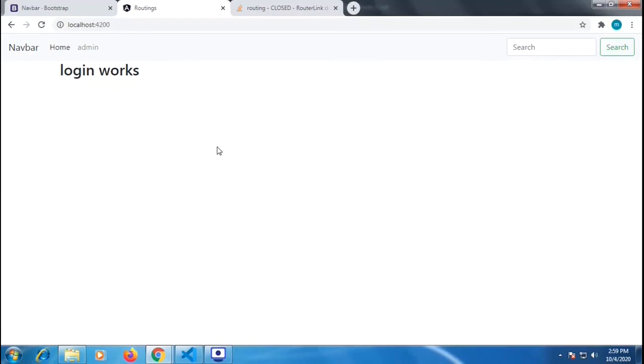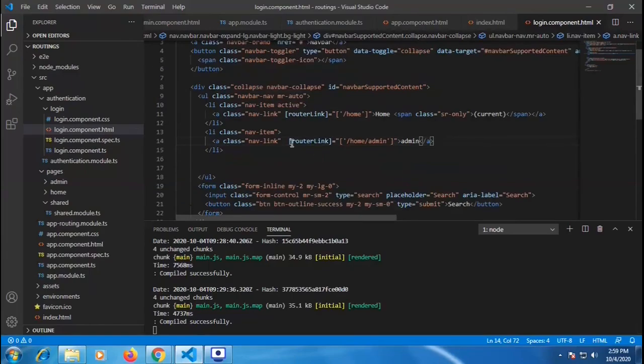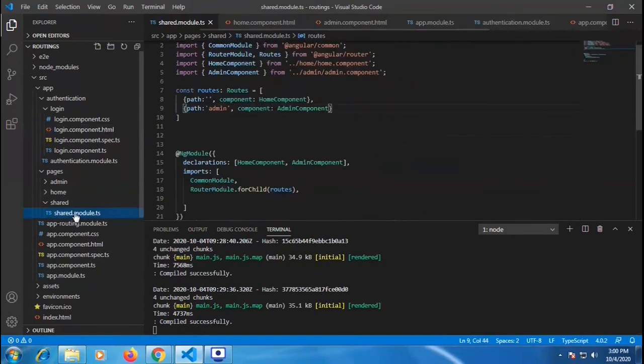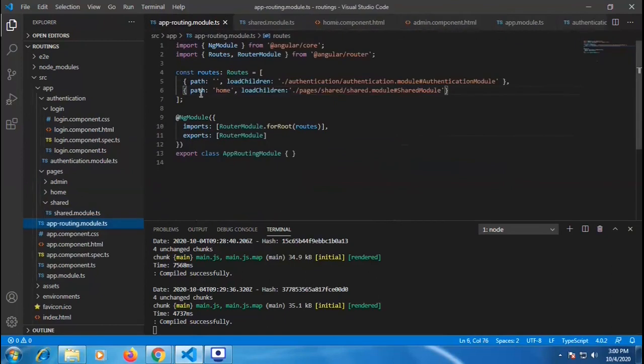It's admin, and let's do this. So our lazy loading works, and the home component and admin component work very well with lazy loading for the shared module, and for the authentication module, our login component will also work very well. So in this way you can implement the lazy loading I have told you about in that video.